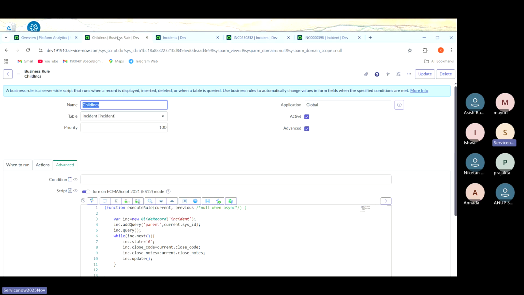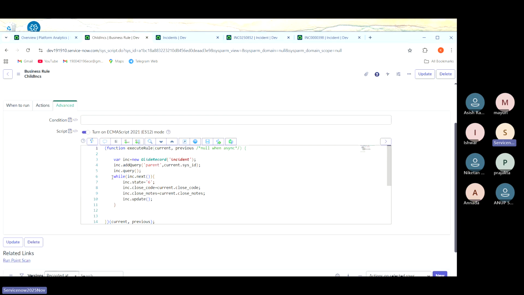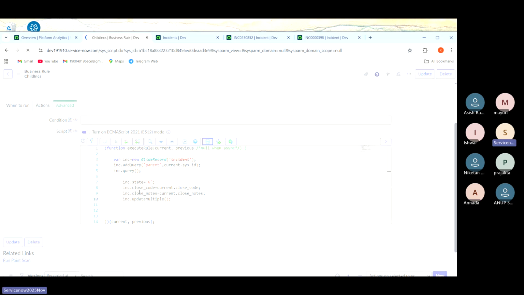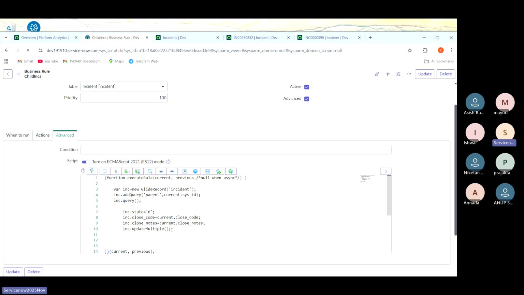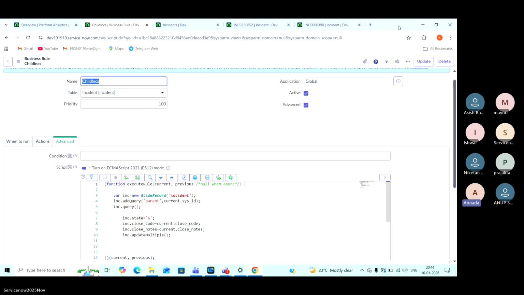If you see in this business rule, through this while loop we are updating multiple records. In this case, you can write this code in another way also. You can remove this while loop and, instead of update after query, you can use update multiple. It works the same way. Instead of a loop, it will select all those incidents and update them a single time. You need to know this. Got it or not?